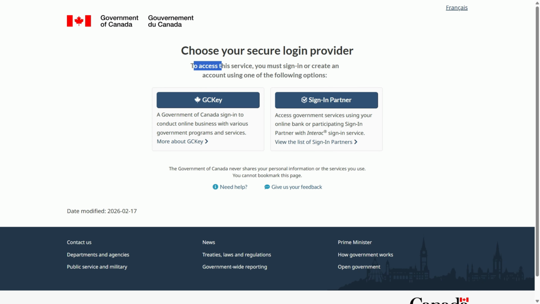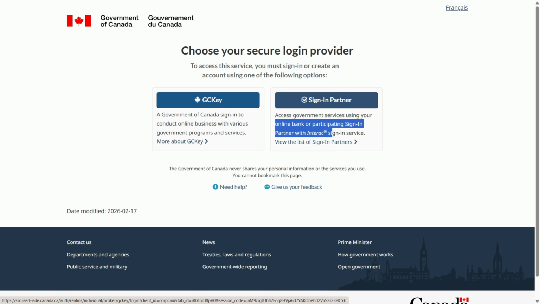Here you see, to access the service you must sign in or create an account using one of the following options. One is GCKey, which will allow you to conduct online business with various government programs and services. The other one is Sign-In Partner, where you access government services using your online bank or participating sign-in partner with Interac. Here I will be going with GCKey, and I have made a video on how to sign up for the first time. In case you are not able to do this, you can go and check that out.